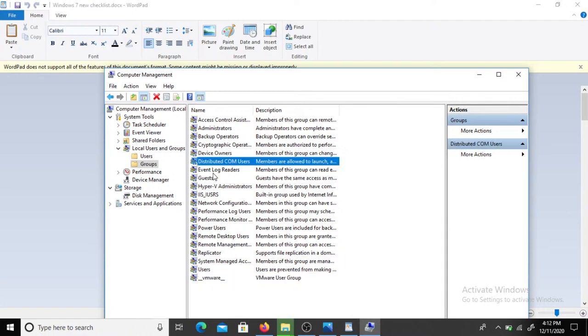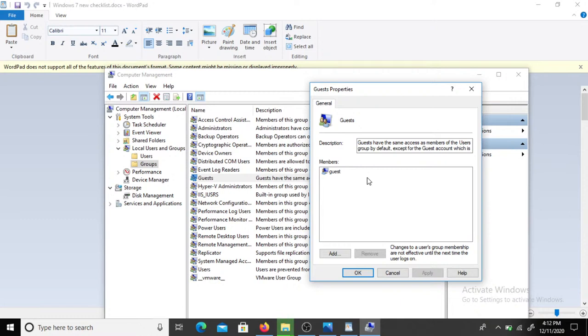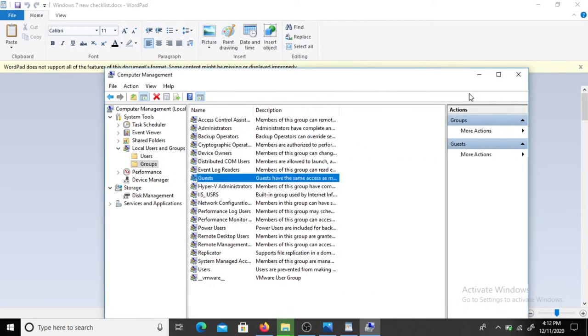If you didn't know, there's a group specifically made for the guest, or people who have guest permissions. And it tells you here, same access as members of the Users group by default, except for the guest account, which is further restricted. Okay. So anyways, if you want to check the groups, this is where you go.